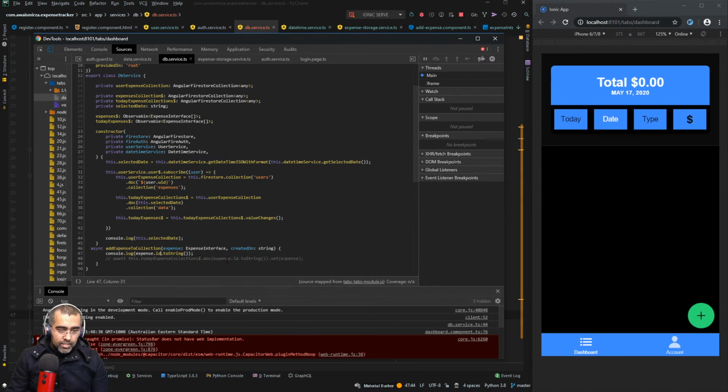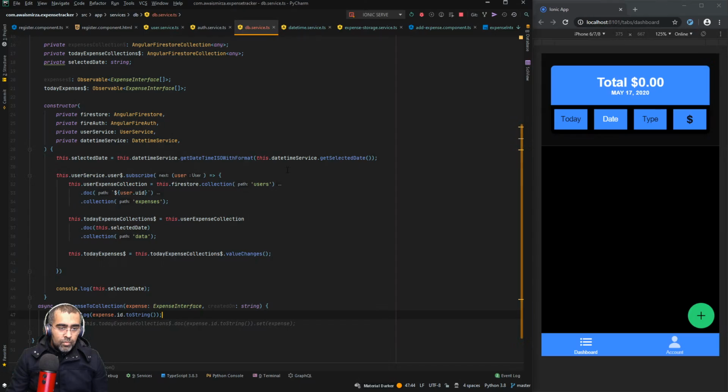All right, that's fine. This is an ID. Okay. But we got this today collection. Something's wrong with the collection. Okay. So here we can see we got the user collection to expenses. And then we want to say today expenses. We want to see what is the selected date there. Now I've already got the selected date there.